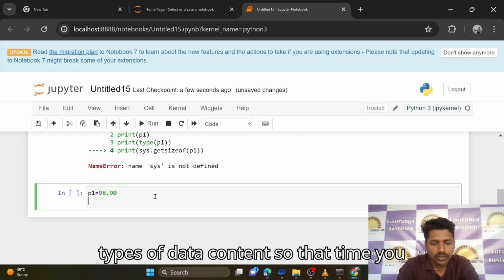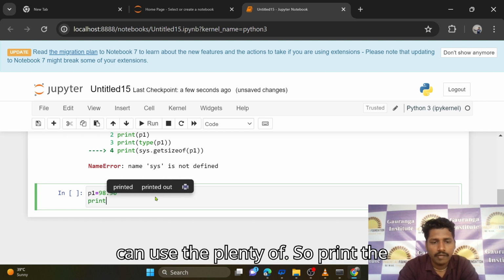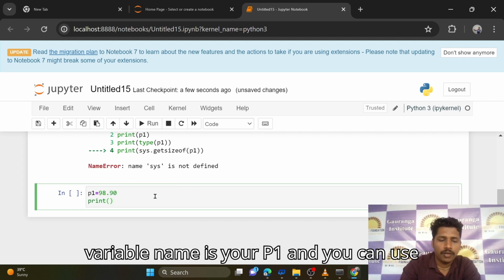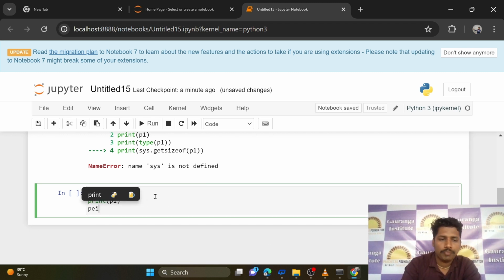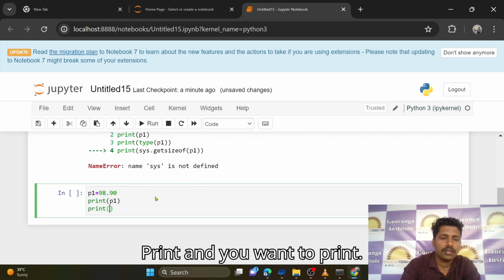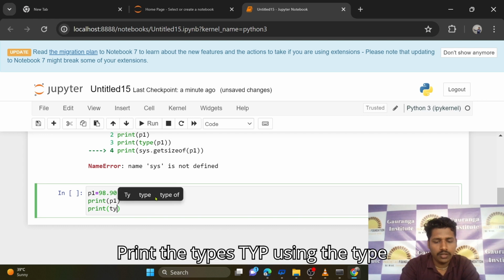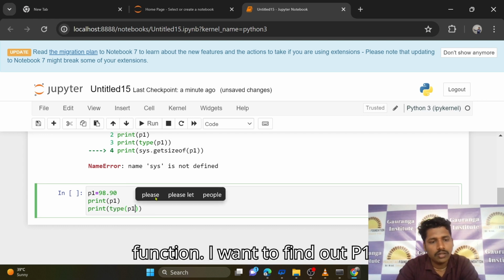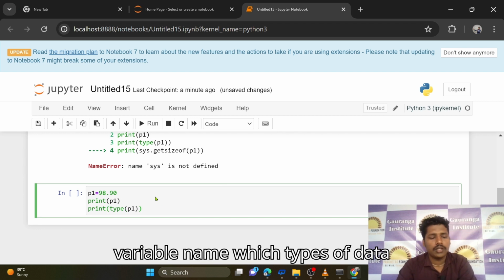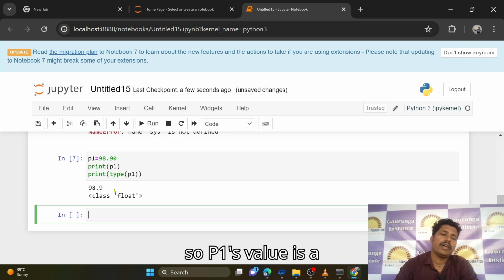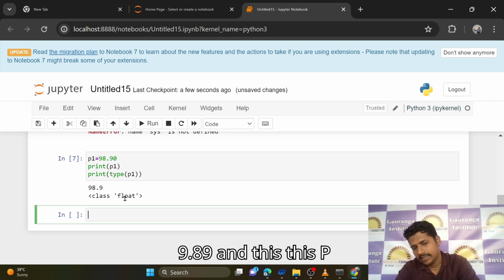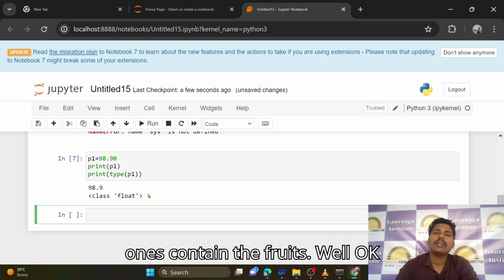So I want to print this value and find out which type of data it contains. At that time you can use print with the variable name, and you want to print the type using the type function. I want to find out which type of data the variable contains. Press Ctrl S and run. See, the value is 98.93 and it contains a float value.